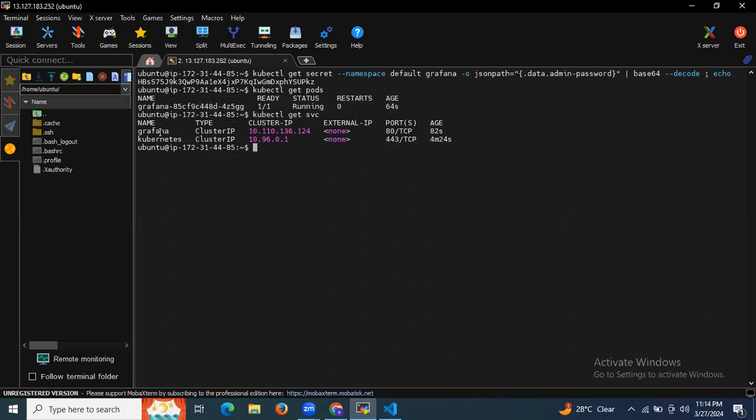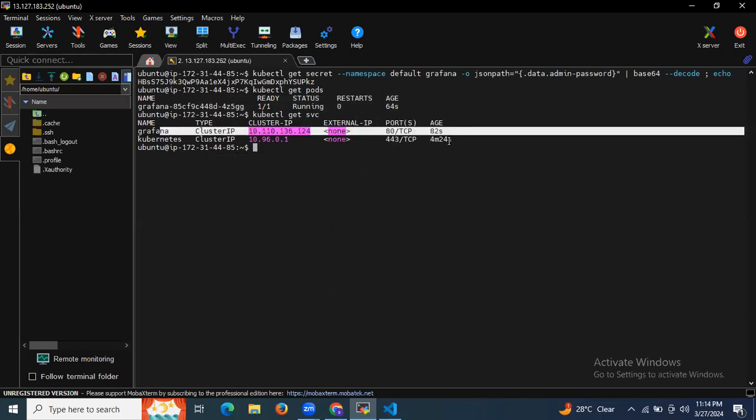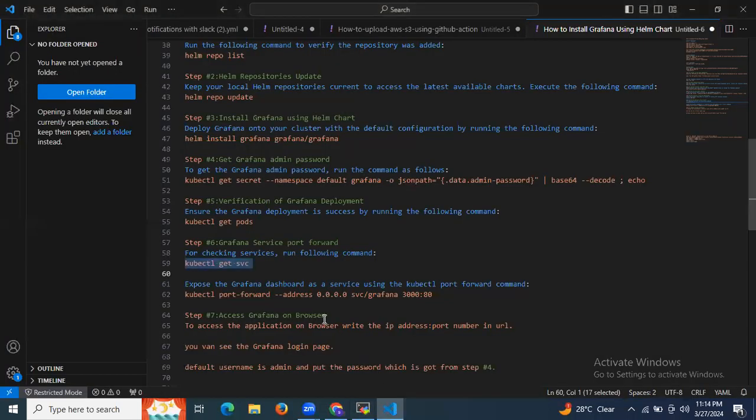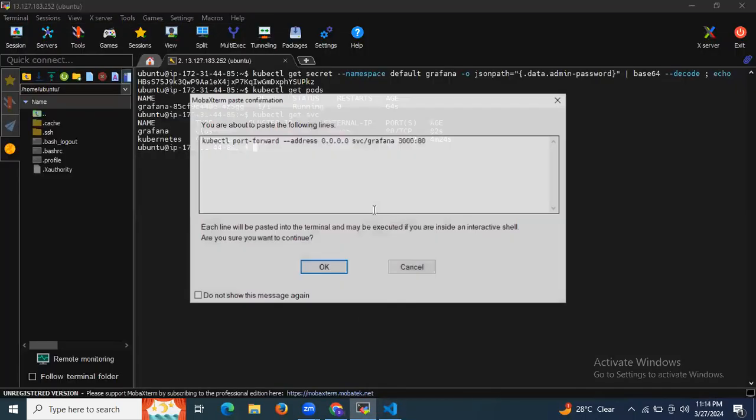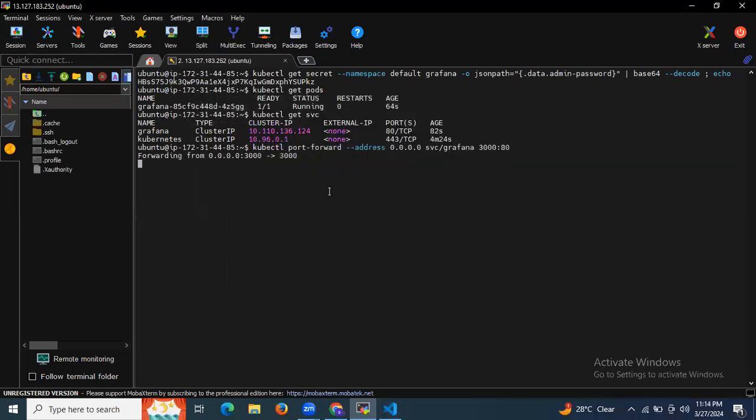And as you can see, Grafana cluster IP, port number and the age, right? Okay. And the last step is expose the Grafana dashboard as a service using the kubectl port-forward command. That means how to access our Grafana in the browser. So first of all, we need to run this command to expose our Grafana dashboard. Okay. Now it's forwarding the port to 3000.